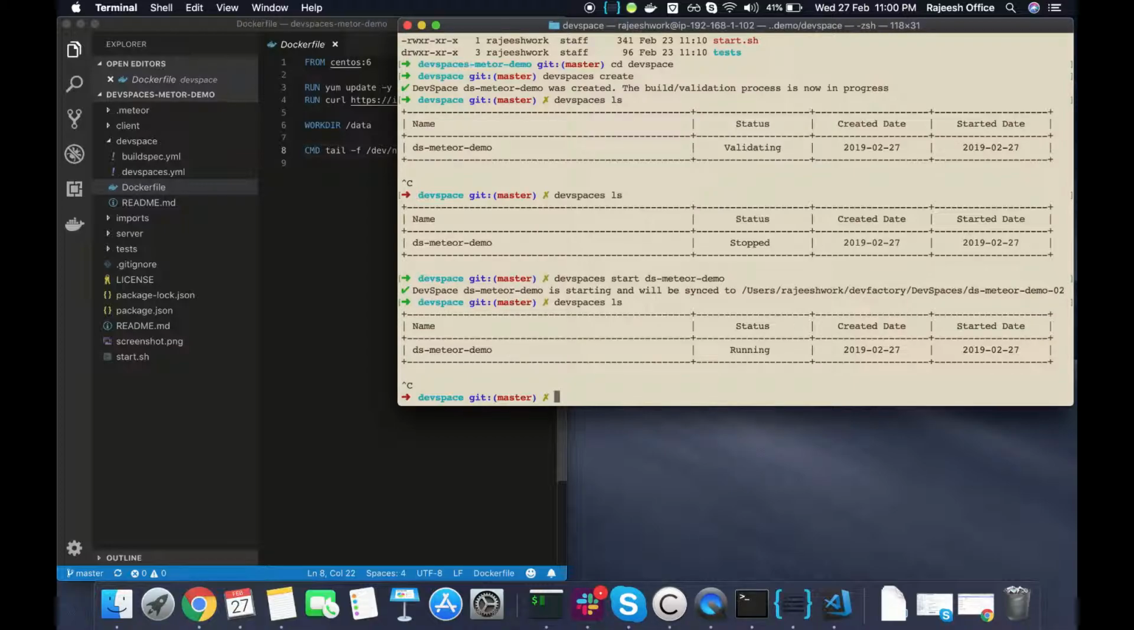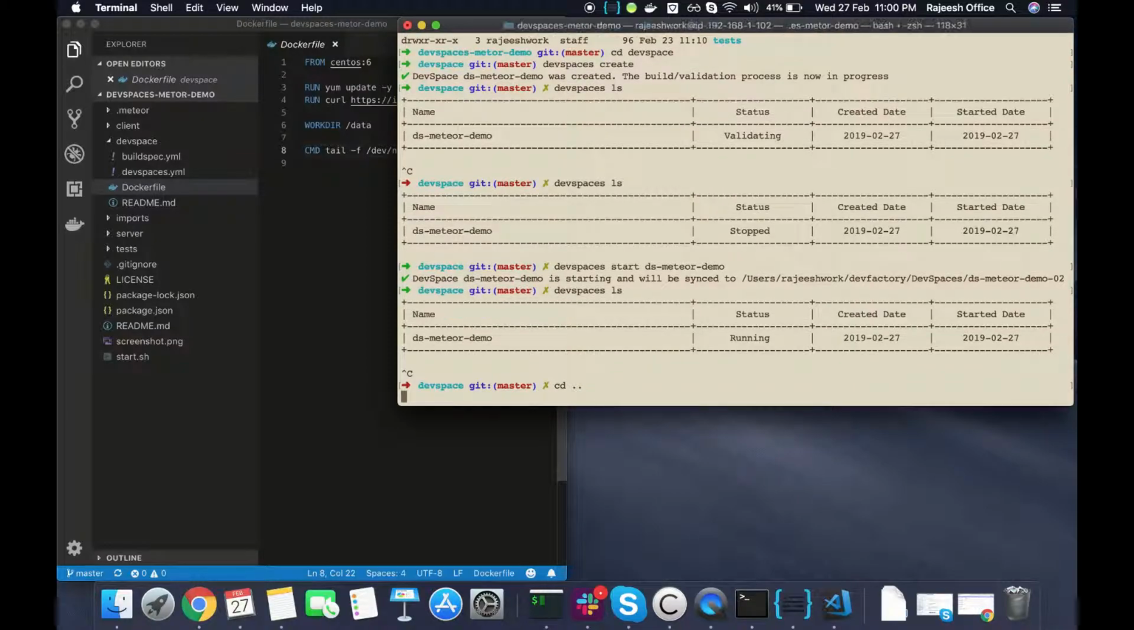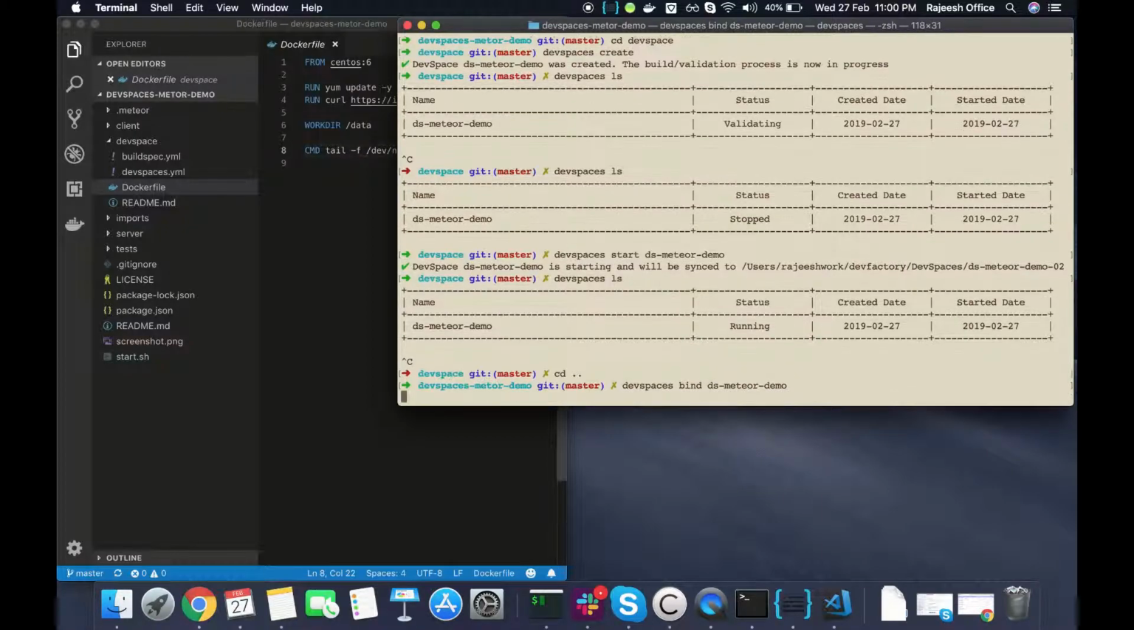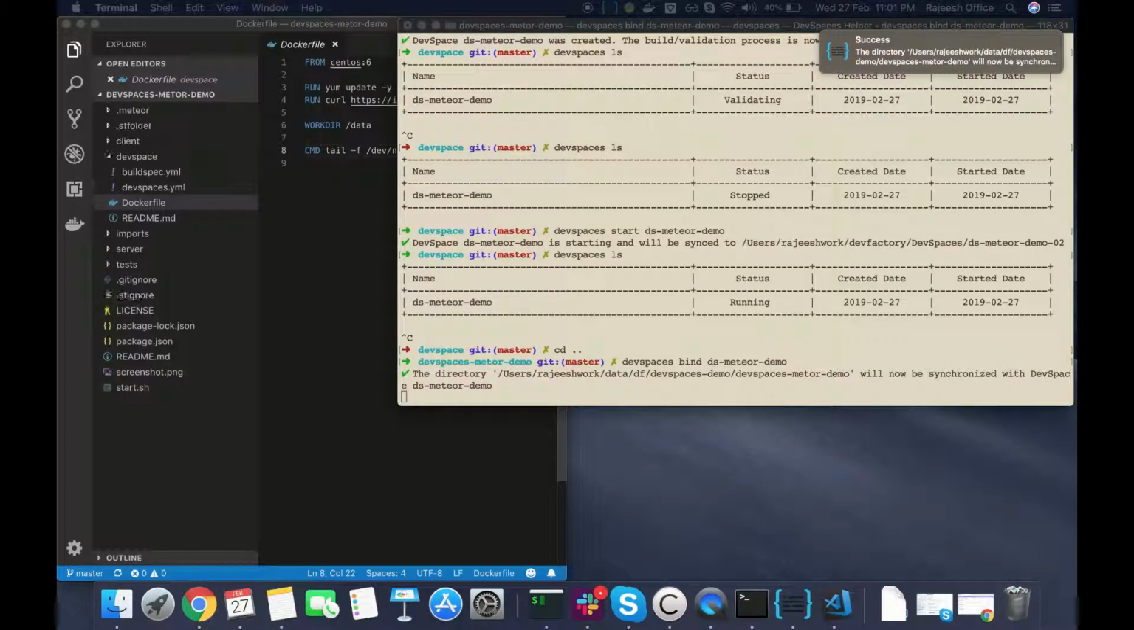Once the status of your DevSpace is running, we're ready to bind. At the command prompt, we need to navigate to the root code directory. Once there, we simply type DevSpaces bind and the name of our DevSpace. At this point, our codebase will begin syncing with our DevSpace. Depending on the size of your repository, this could take a few minutes, but after this first time, only changes are sent. Things are kept synchronized in real time.